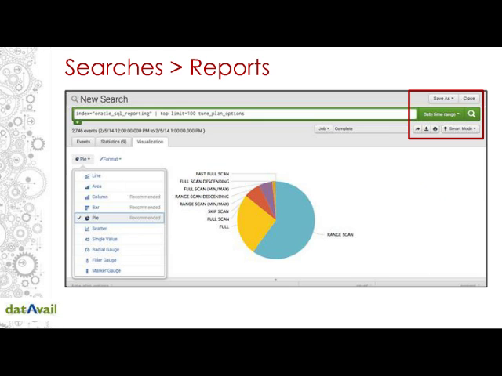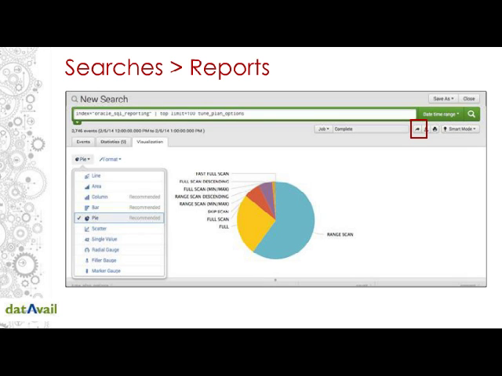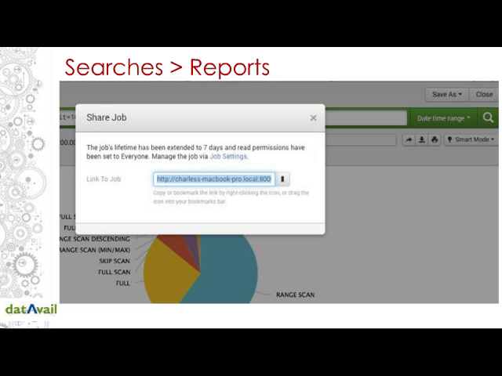On the right-hand side, there's some other features that I think are really, really cool and very helpful. Let's look at the first one, and it's the share option. If you click that option, we've got our pie chart, and let's say that I wanted to send that out to someone. I could share this. I could actually copy-paste that URL into an email and send it to someone. I could bookmark it, and then I could come back to that at any time.